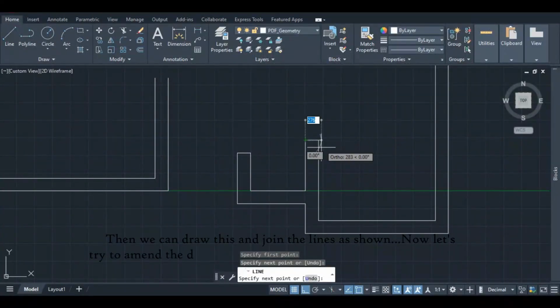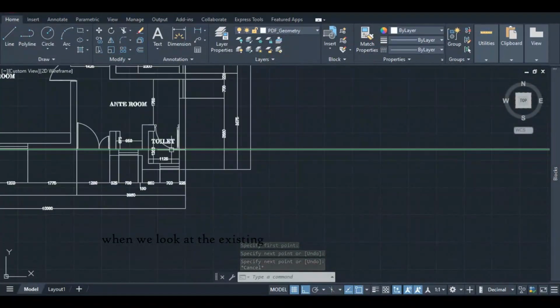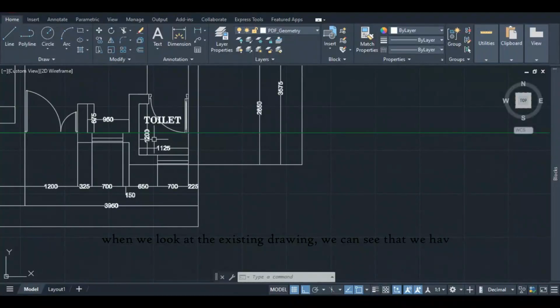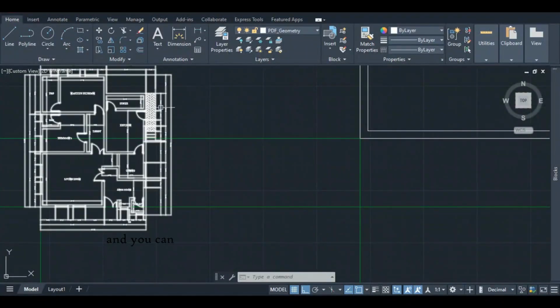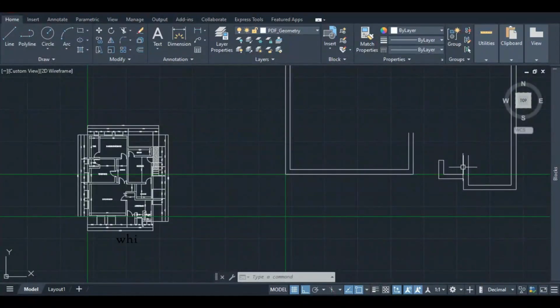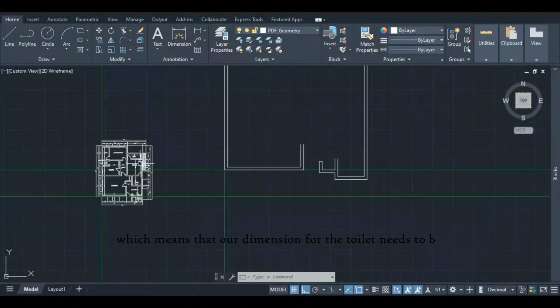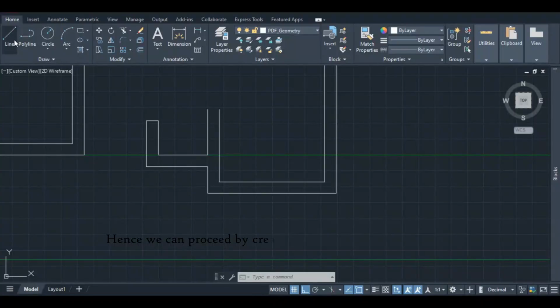Now let's try to amend the discrepancies for the toilet and the right side wall. When we look at the existing drawing, we can see that we have this toilet right here to be 1125 in width, forming the external wall. And you can also recall that our layout was drawn in excess of the balcony, which is 900, extended to the front side, which means that our dimension for the toilet needs to be recessed by at least 900 to be accurate with the existing drawing. Hence, we can proceed by creating a new wall offsetted by 900 away from the existing wall as shown.